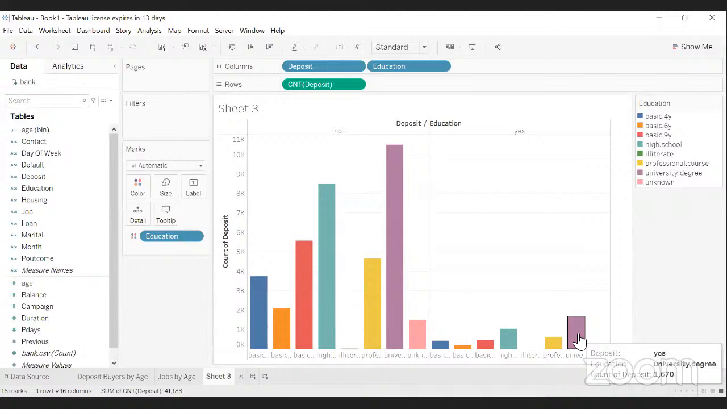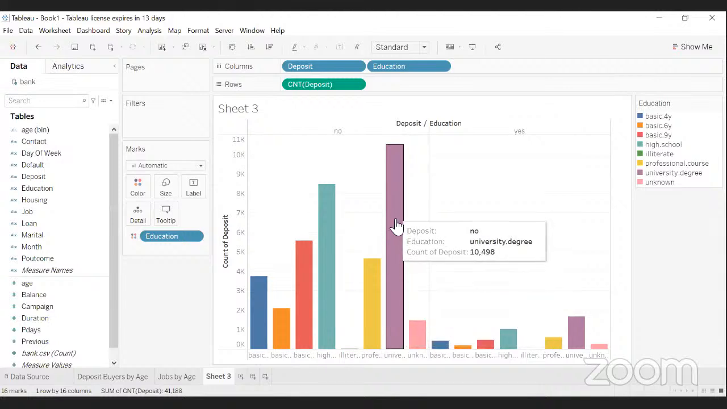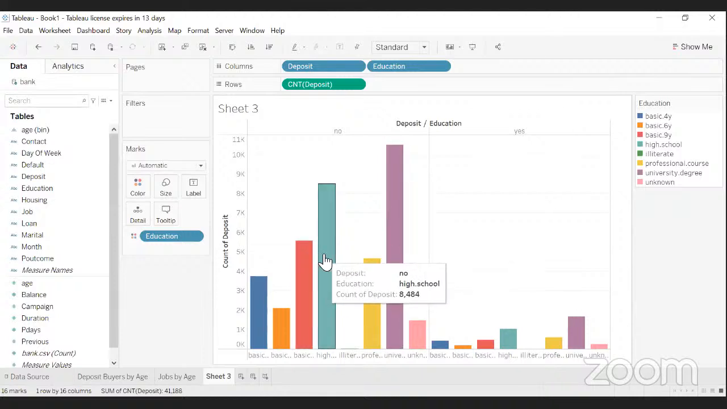At the same time, if you see the no category, surprisingly, again it is the university degree professionals who most responded no to the telemarketing. Thus, the bank must now understand a significant point: those customers who possess a university degree, followed by high school education, are either most likely to buy the term deposit or least likely to buy the term deposit.